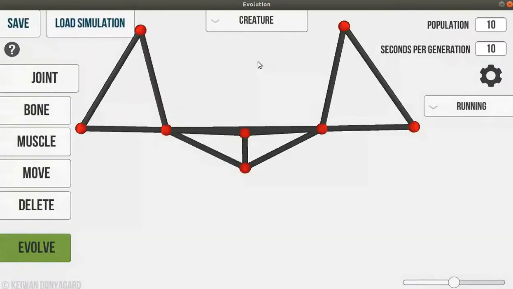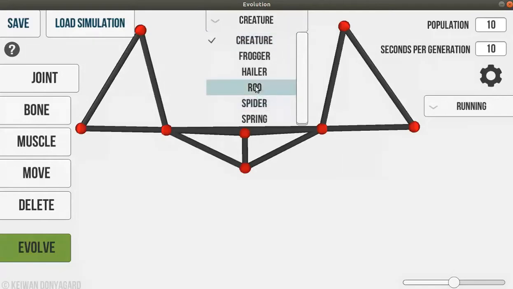So now, clear that. How do I clear this? I don't see a clear anything up here.